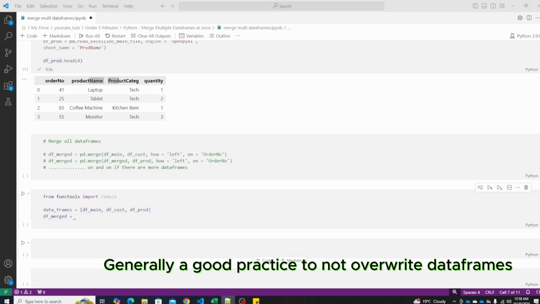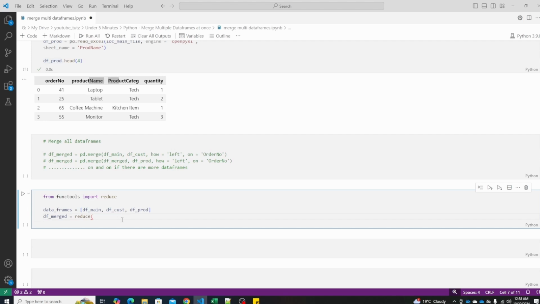So let's use reduce. As soon as we type reduce, let's see what reduce uses. So it accepts a function, so let's give it a function. Let's call it lambda. So we'll add lambda left and right. What reduce basically does is it applies a function repeatedly. So it will repeatedly apply merge to these data frames. So in the first iteration it will take df_main as left, df_cust as right, and then it will take the merged data frame as left and df_prod as right. So basically it will continuously apply the function of merge until all of the data frames are merged.